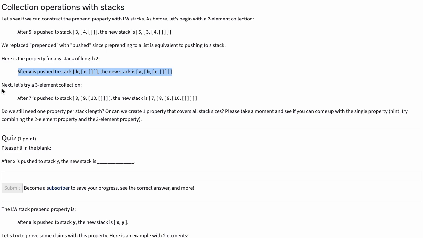Next, let's try a 3-element collection. For example, after 7 is pushed to stack 8, 9, 10, the new stack is 7, 8, 9, 10. Do we still need one property per stack length, or can we create one property that covers all stack sizes? Please take a moment and see if you can come up with a single property. Here's a hint. Try combining the 2-element property and the 3-element property.